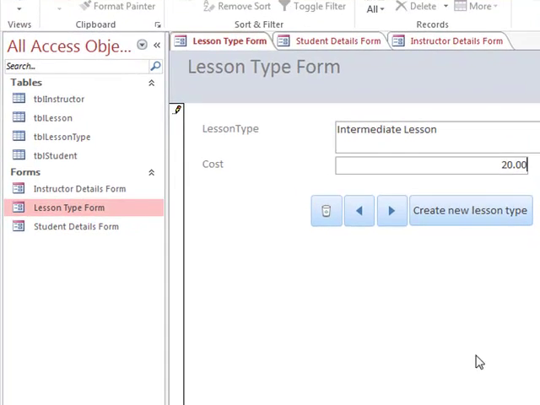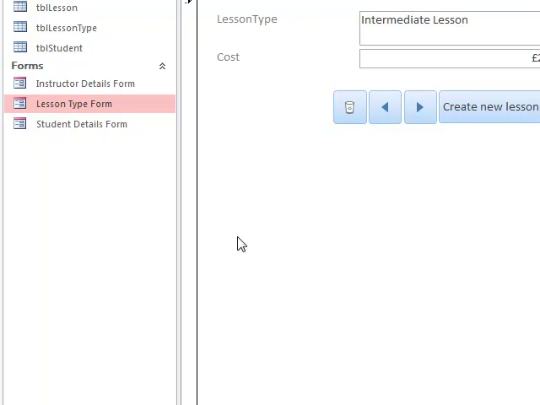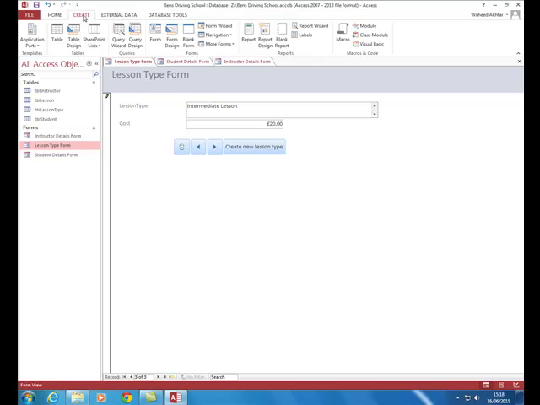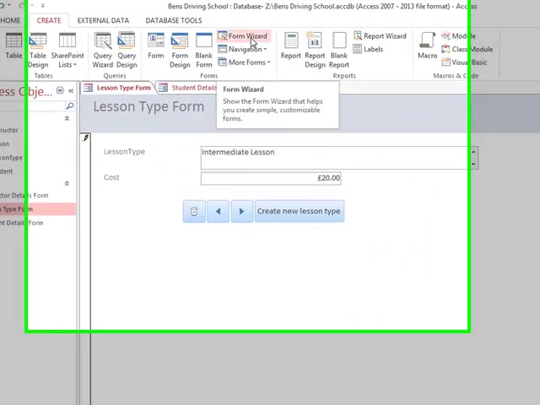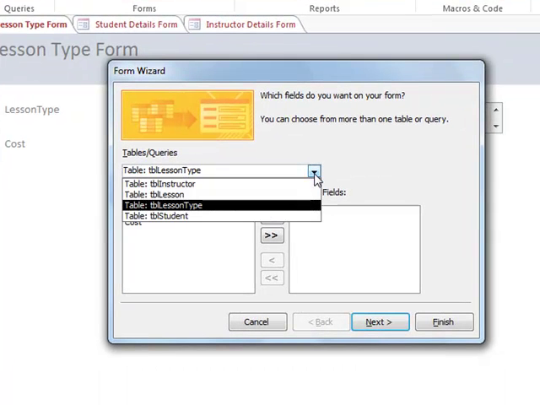That should be fine. Now we're going to create a subform within a form. This will be used to enter in any booking details we have for our students. So for this, the first thing we need to do is we click on create, and we can go to form wizard, and we need to select the appropriate fields to take across.